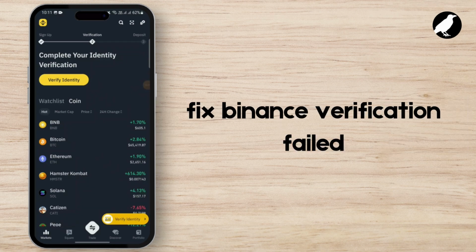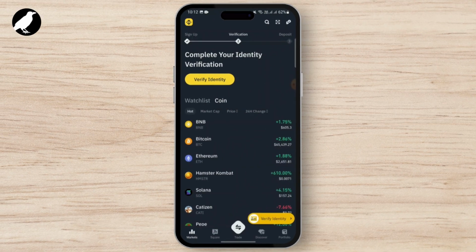How to fix Binance verification failed. So after opening your Binance, you may get a notification that your verification is not completed.